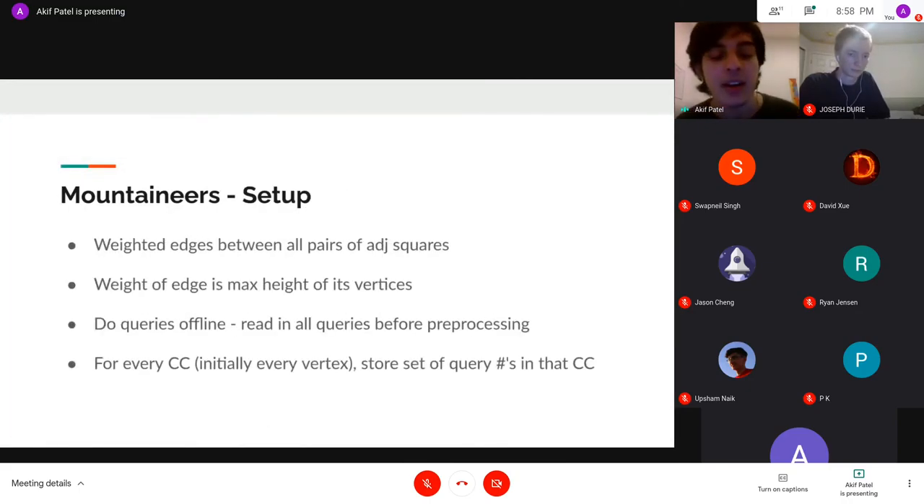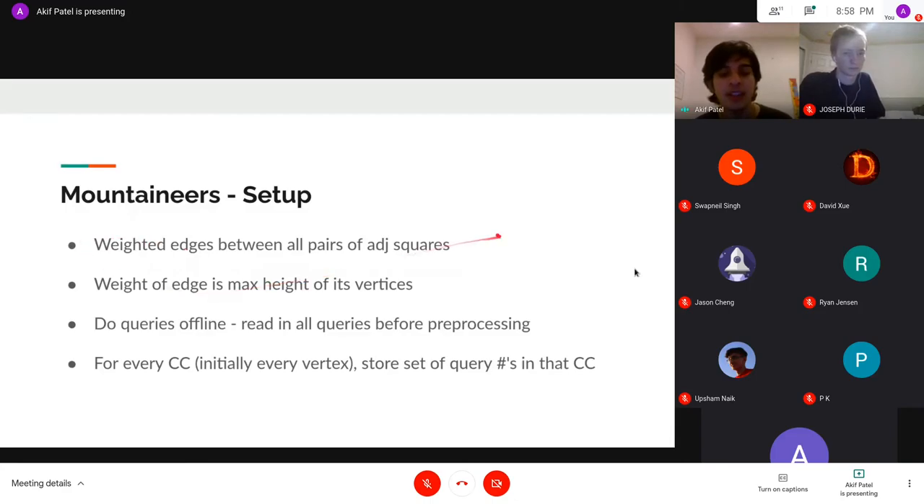So what you do is you make a graph, sort of, where the weighted edge between any two squares is just the maximum of the heights of the two squares' vertices, right? If you're going from this vertex to this vertex, you're at least going to use the height of the maximum of the two, right?